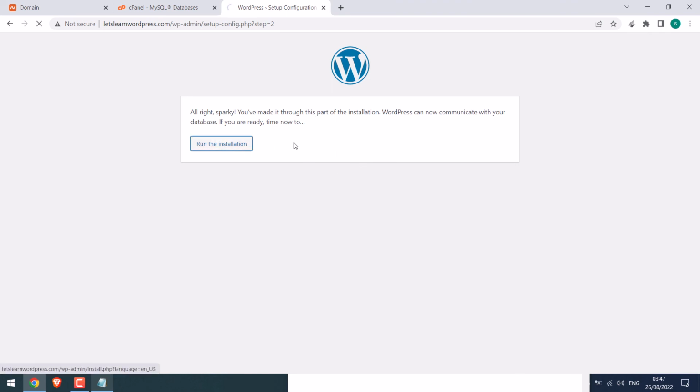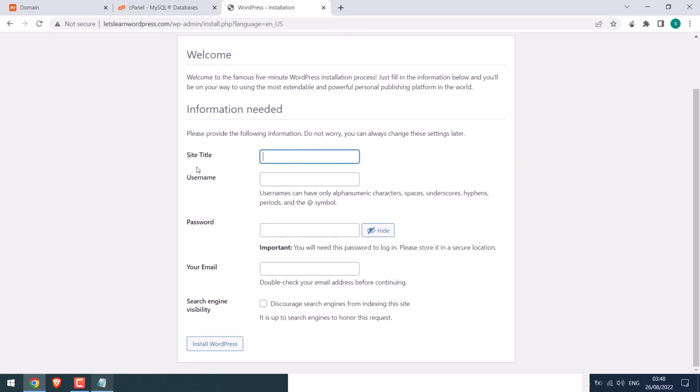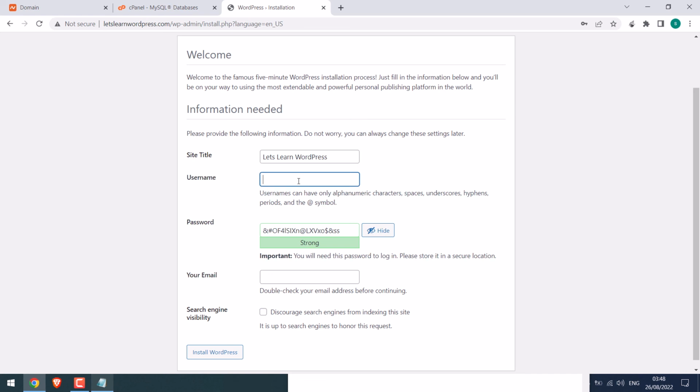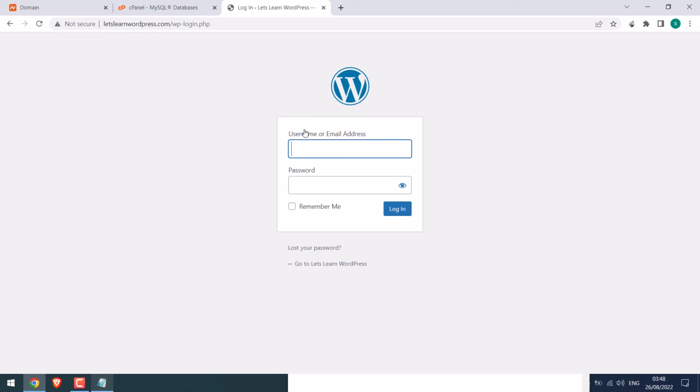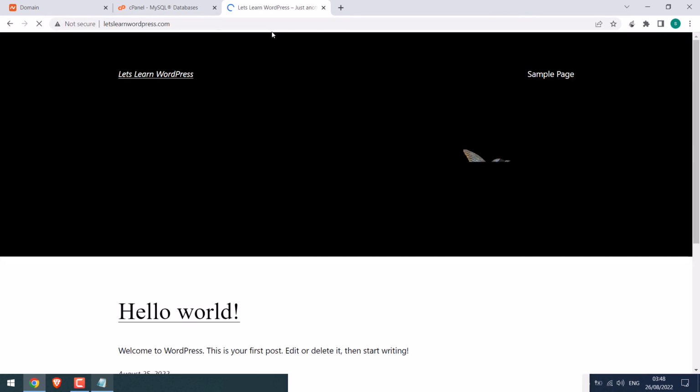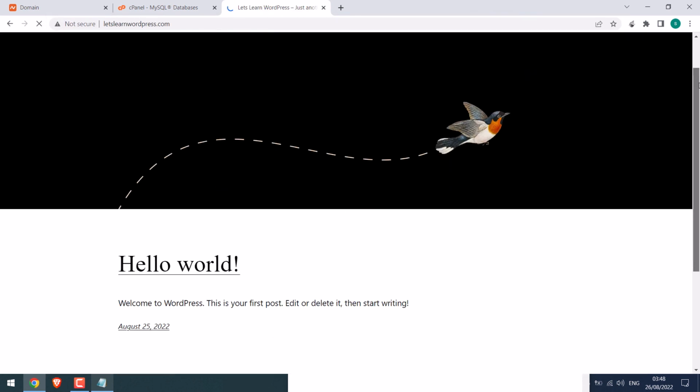Now run installation. You can write the site title. Write the username and password to log in. And write your email. And install WordPress. So it's done. Click on Login and use the same details we used earlier. If we go to our domain, you can see we have installed WordPress.